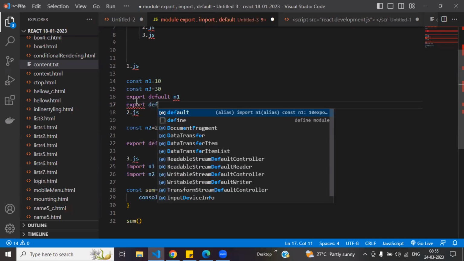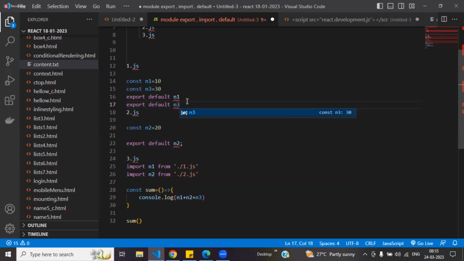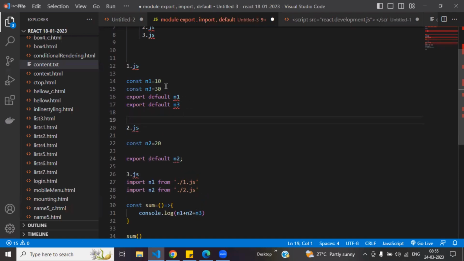If I write export default N3, it gives me a syntactical error. What exactly is the error? For one JS file, you have to write the export default combination only one time. If you write it two times, it gives an error.